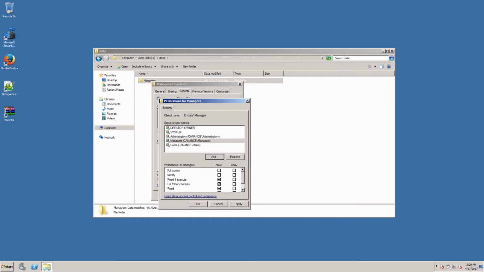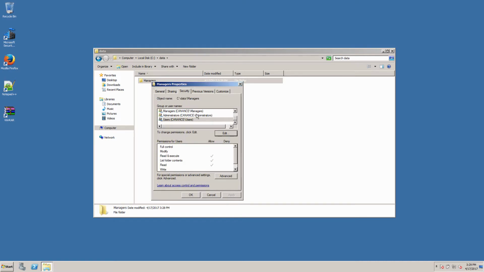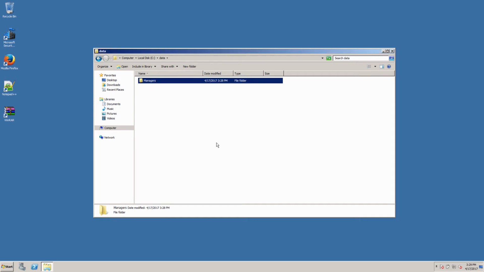Looking back at the lab document, what we wanted to assign was Modify, Read and Execute, List Folder Contents, Read, and Write. So basically everything but full control. Click Apply and OK here. We'll see that Managers has been added, and we also have the permissions listed. So we can click OK. Alright, so we've added our account to this Managers group that's been added for the permissions of the Managers folder.